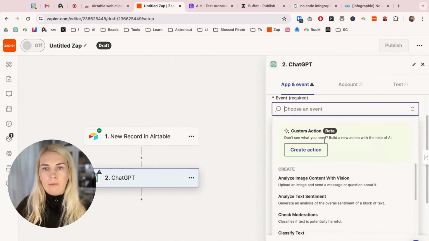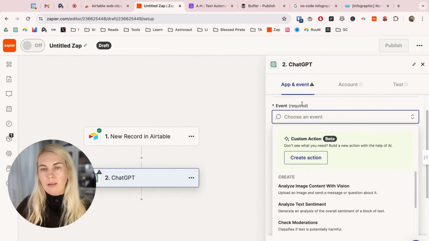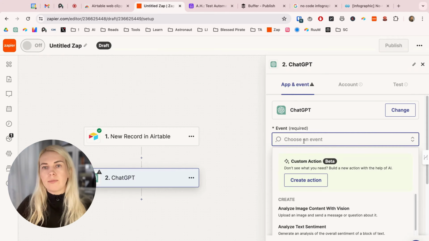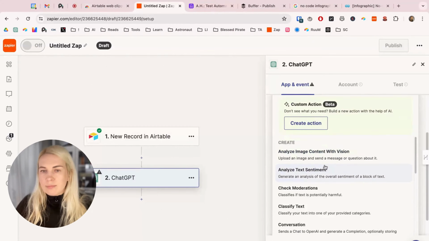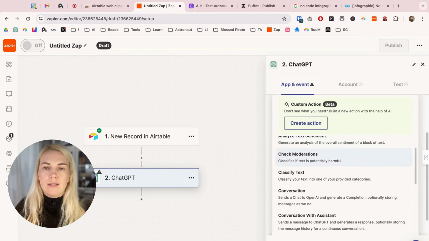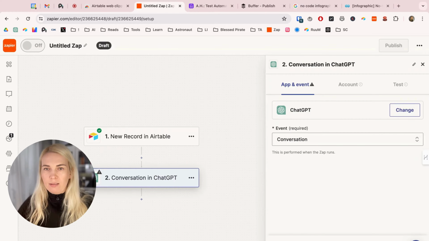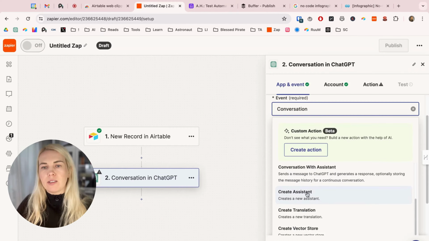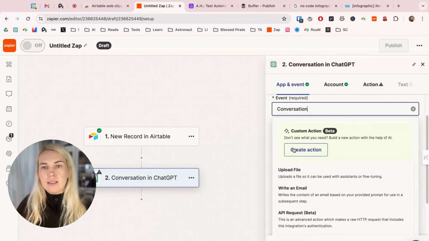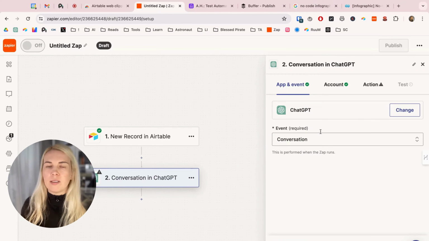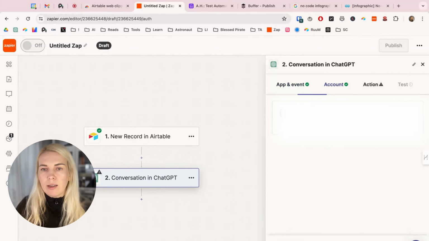Now the next action is sending this to ChatGPT. And here I have set up my ChatGPT integration already. You have to have an account. Check out some other videos that tell you how to do that. Let's use a regular conversation. I could also do a conversation with an assistant when I have a specific assistant set up that already knows some information about my target group and stuff like that. But for now, let's just do a regular conversation.